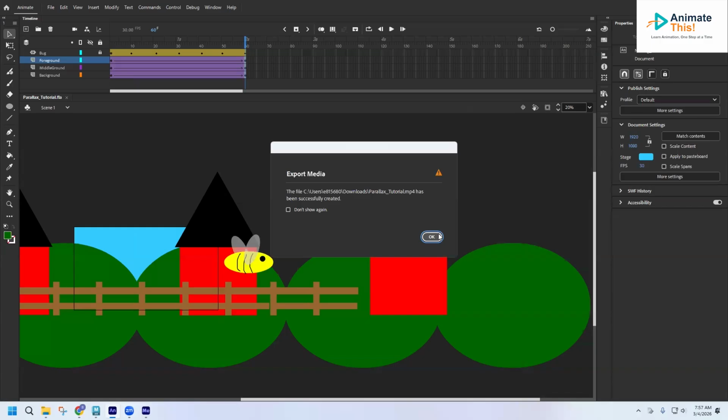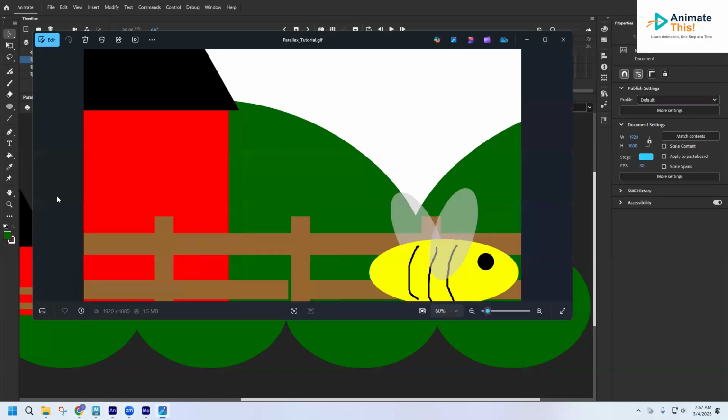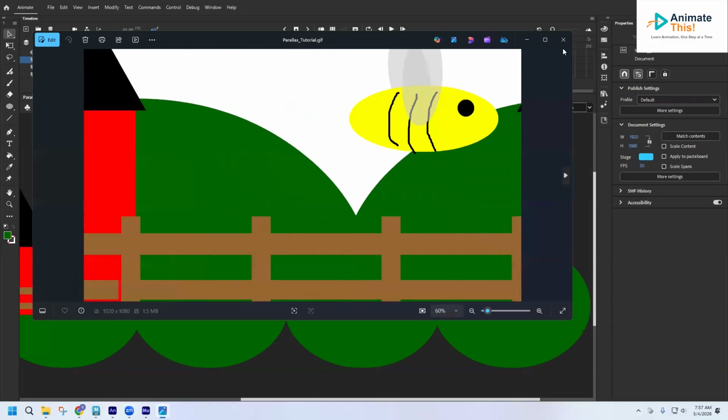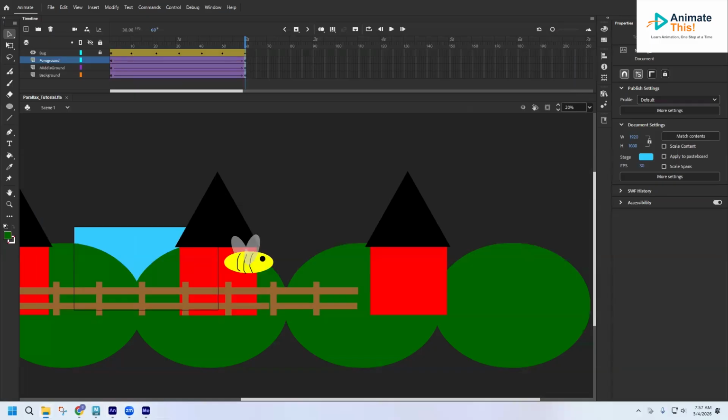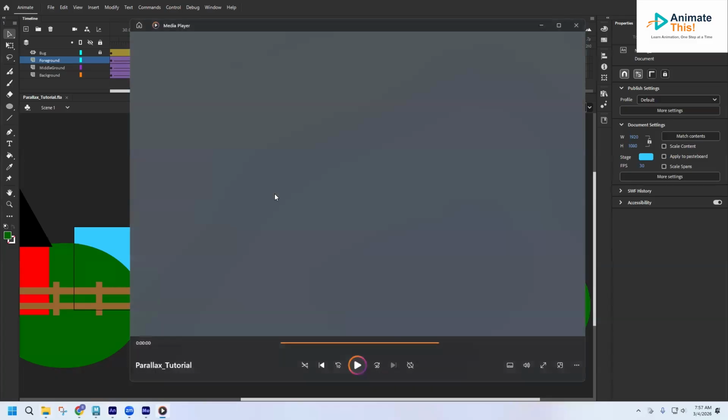The media encoder did open. So I'll show you both the two. Here's my GIF. So that's what it looks like. Then here's my video file. The media encoder did finish exporting that as a movie file.